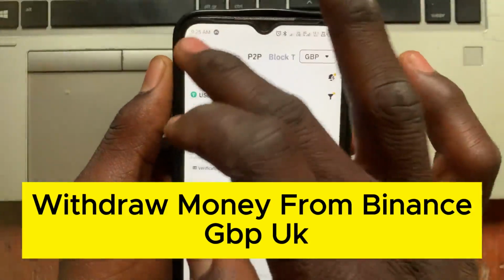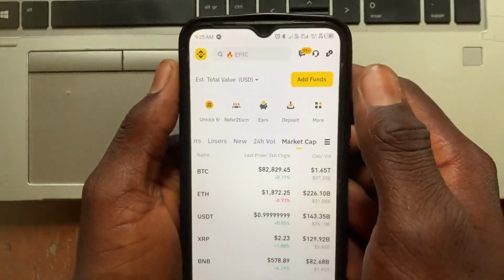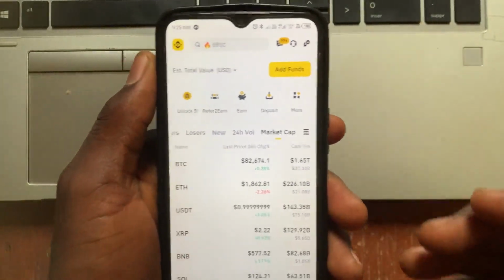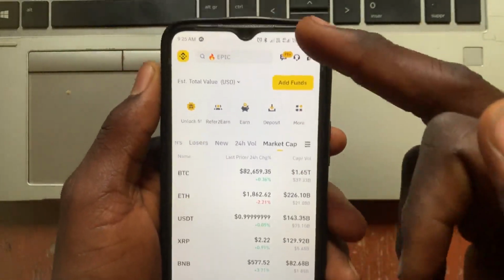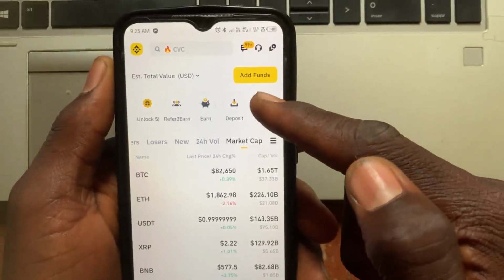Hey guys, in this video I'll show you step by step how to withdraw money from Binance GBP UK. To withdraw your money from Binance GBP UK, all you have to do now, after you open up your Binance app like this, is go ahead and tap on this more option.